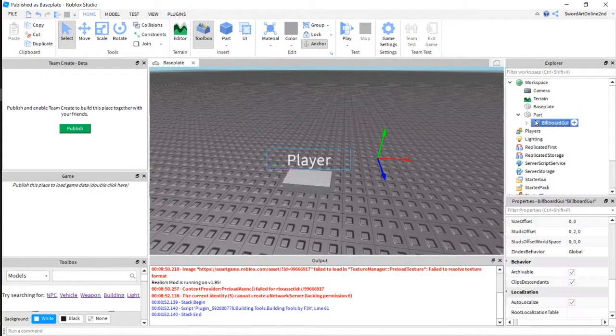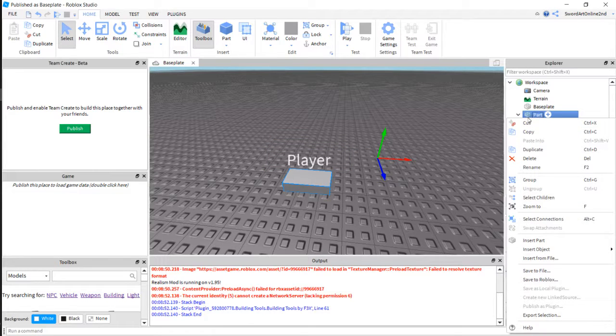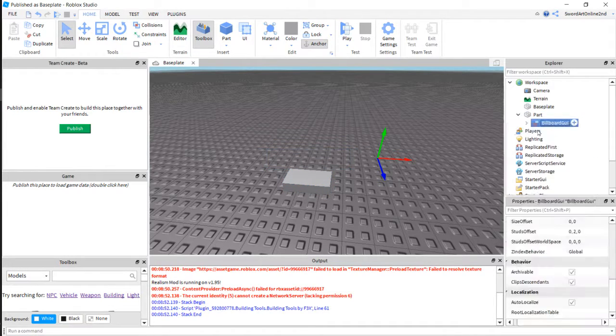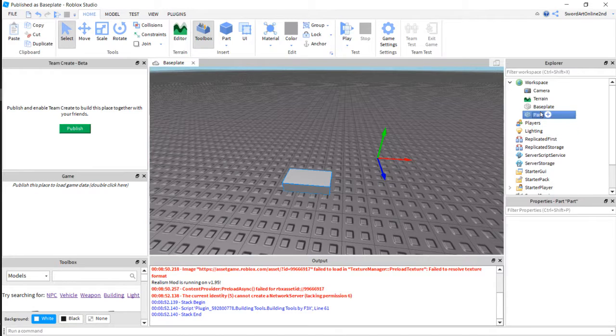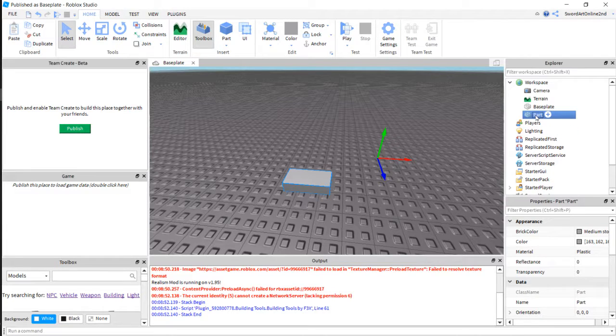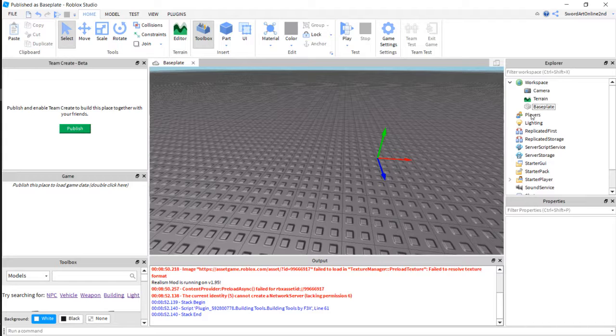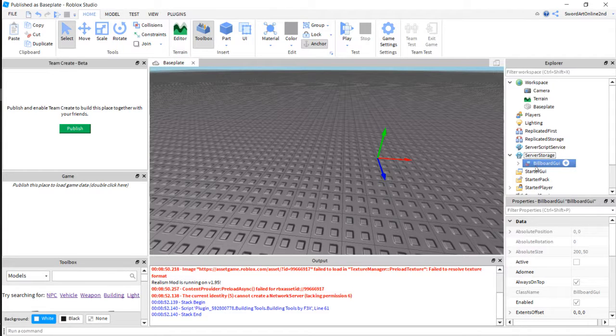So what you're going to do is click Cut, or you can do Control X. I usually do Control X, but for the purpose of this video, I'm going to right click and delete the part, you don't need it anymore. Go into ServerStorage and do Control-Shift-V. That'll put the GUI in there.